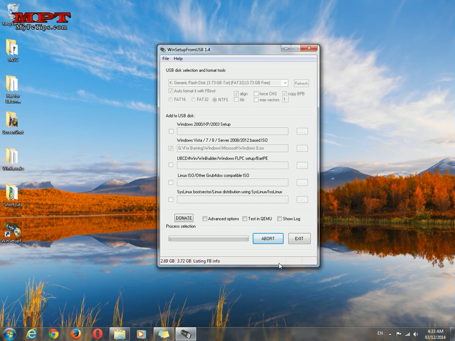This is basically a problem from your antivirus. If you're running this program while your antivirus is enabled, please first disable it and then perform the task using this software. Hope you will enjoy this tutorial.